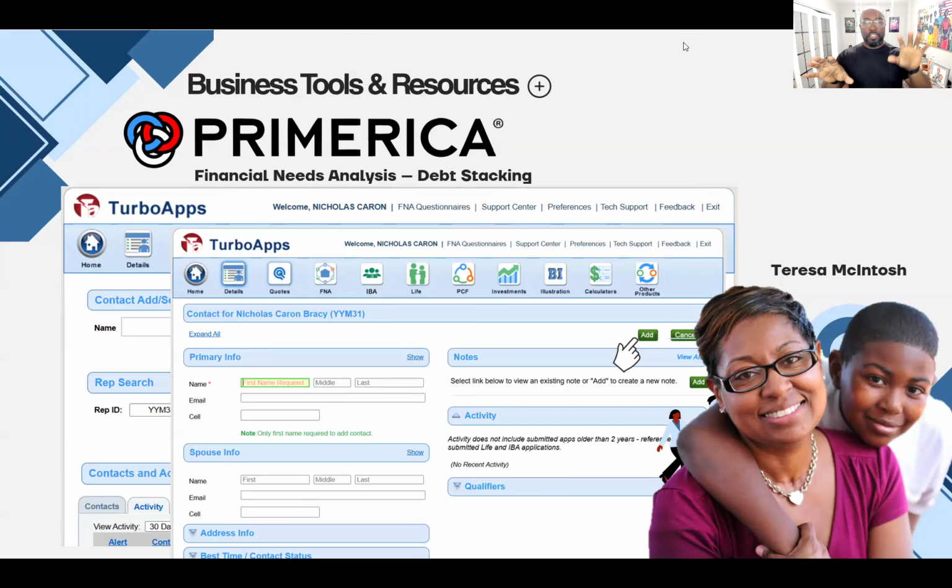So do this with me. Just put in Teresa McIntosh. She could be your made up client as well. It's all good. Put in Teresa McIntosh and then click the button that says Add right here. That adds her to your contacts. Now that you've added her, click where it says F&A up at the top. Click that F&A up at the top, and that's going to take you into the financial needs analysis tool.